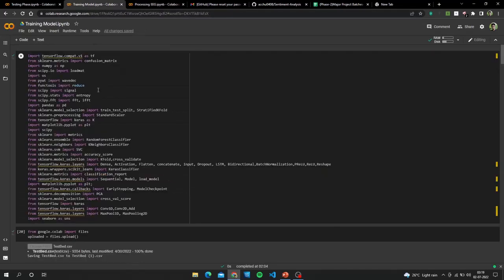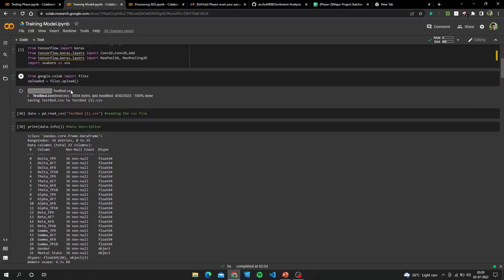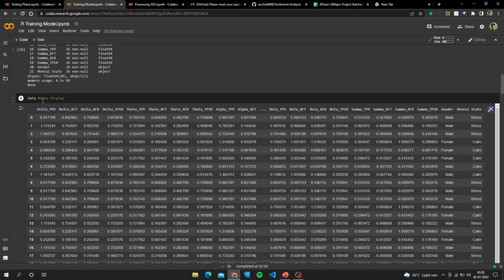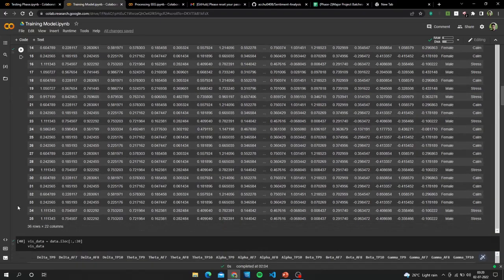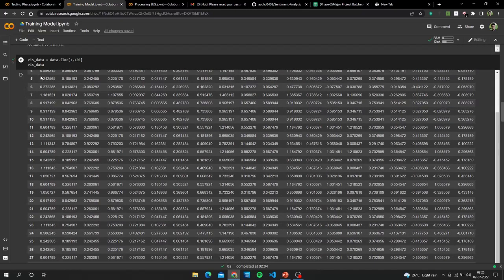So here you can see these are the libraries which we have made use of. Initially we'll upload the dataset here, and after uploading the filtered dataset, we'll be just looking at it. So these are the attributes, and these are the different rows in which the brain waves are stored. And after that, we'll be considering only a certain part of the dataset for training the model. For this, we have made use of the iloc command.